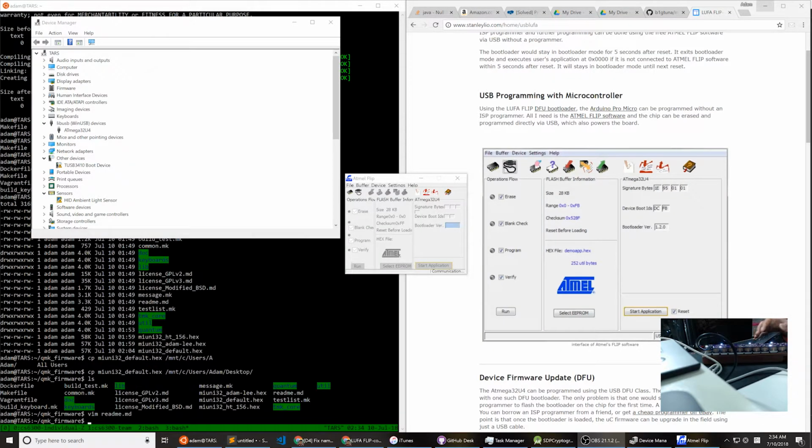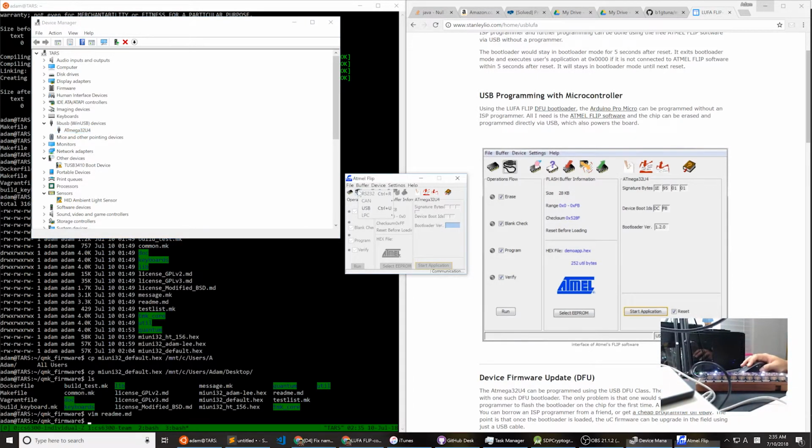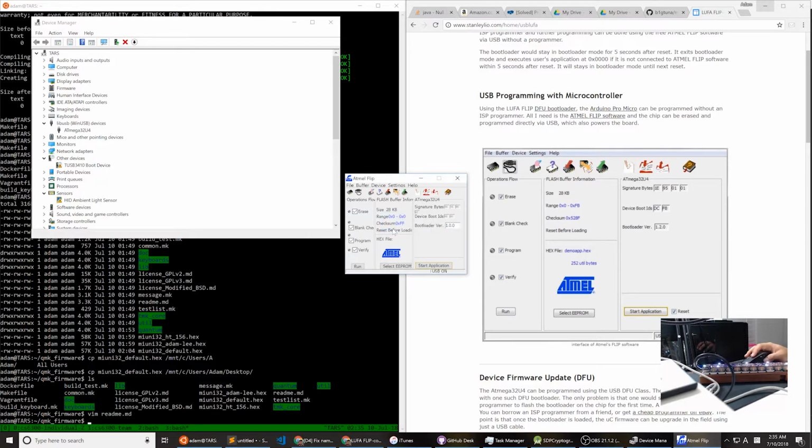So I figured out I was using completely wrong utility. I wasn't supposed to use AVRDude. This is a trick. Atmel Flip is what you need. So hit the reset button on Miuni32, and then what you gotta do is just select the USB, and then the target device is 32U4. I think it was automatically detected. So there you go.